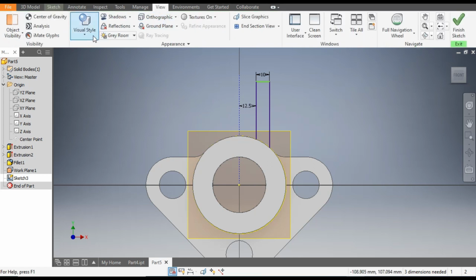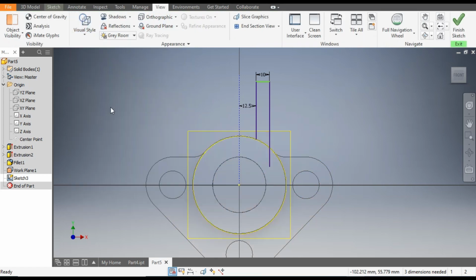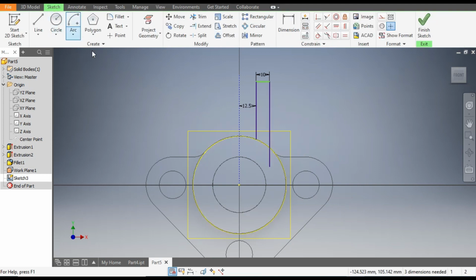Now go to view, visual style, and wireframe. Now you can see this line is passing inside this profile. So go to sketch, trim, and trim this inner profile.